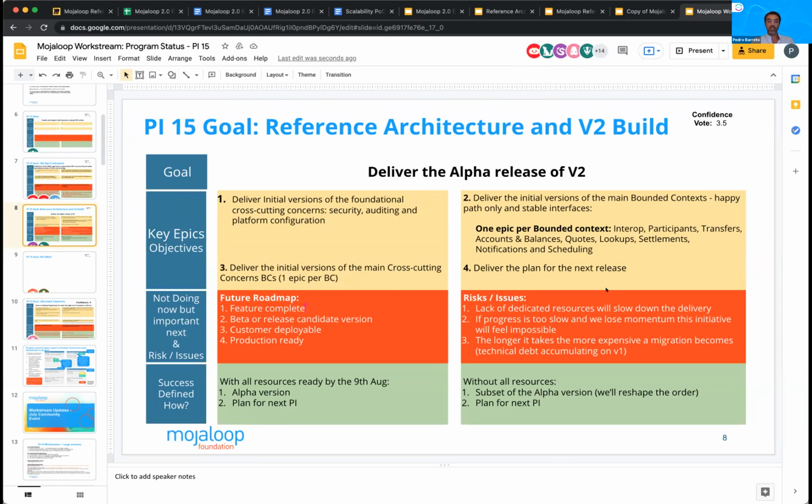The first one is to deliver the initial versions of the foundational cross-cutting concerns, so things like security, auditing, platform configuration, and the likes. We need a minimum version of that, what we are calling the foundational, because some of those aspects will go into everything that we build after. So the first few weeks we'll be building that. And that's the first epic that we have to work on.